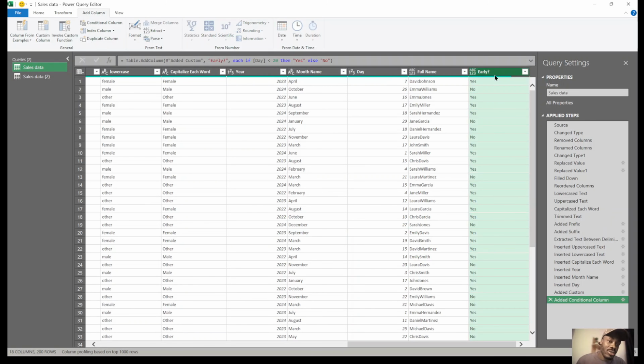Is it early sales? Yes. Is it late sales? No. So is it early sales? Yes. Is it early sales? No. So those two options are now here. Okay, that's how to use the conditional column.